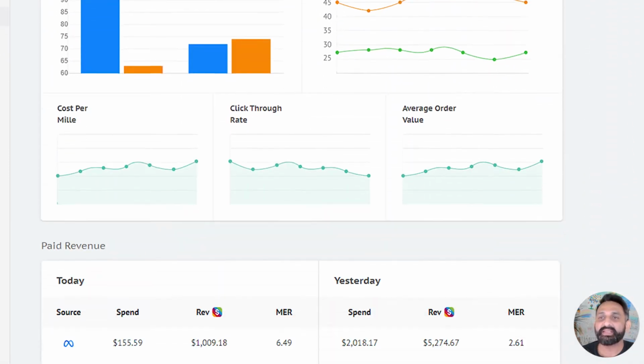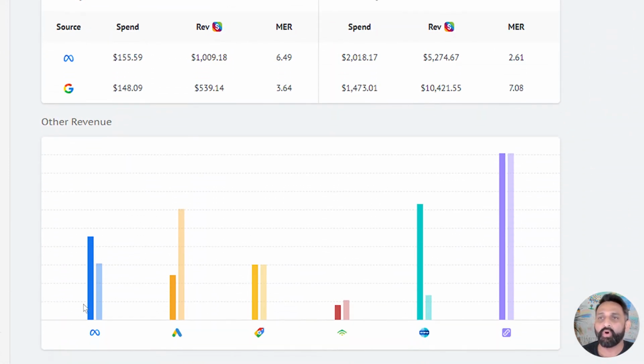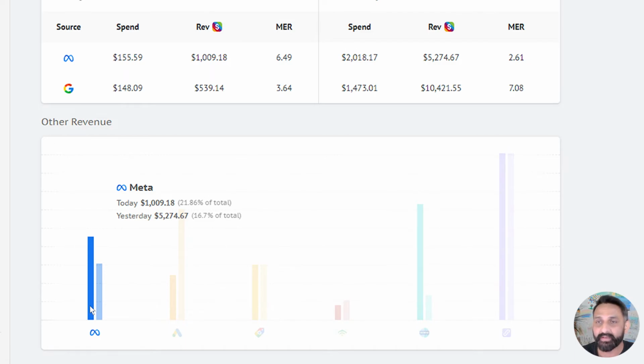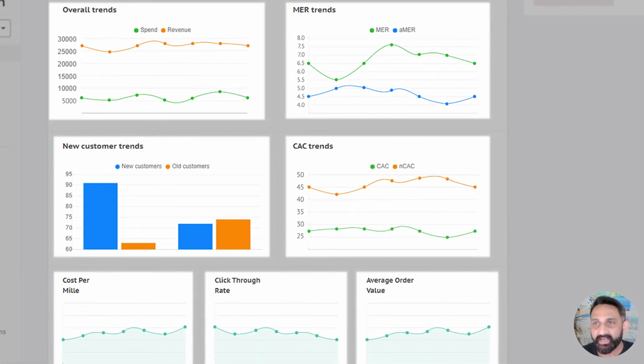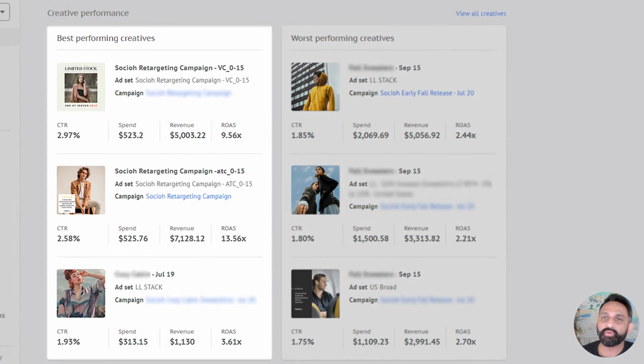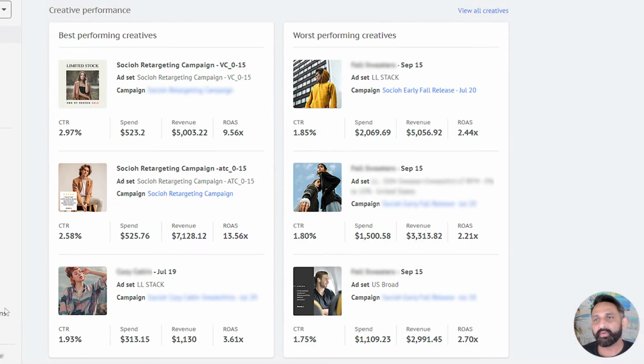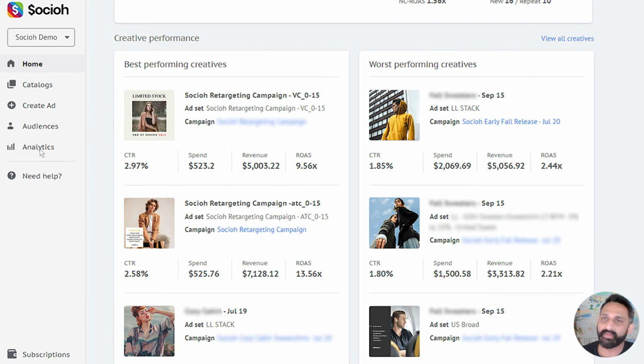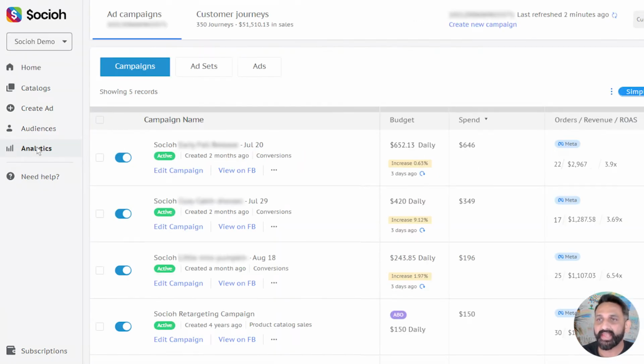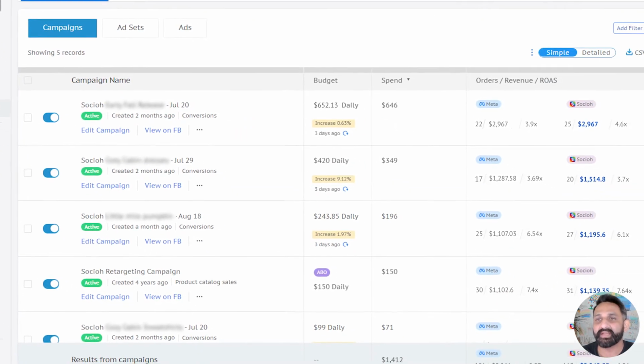You'll see a detailed snapshot of all your traffic and all the important details that matter, including trends for key data metrics, your top and worst performing creatives. Next, let's look at the Analytics tab for campaign performance data. We'll start with a quick snapshot of all your campaigns that are live on Meta.